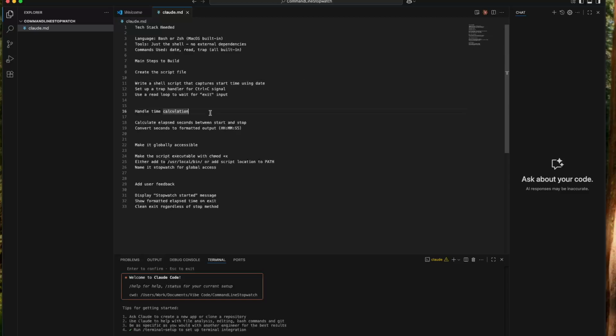And since it's a stopwatch, I'm going to need a handle time calculation. It will be calculating elapsed seconds between start and stop, convert seconds to formatted output, and it should be globally accessible. So it will add some permissions to make this globally accessible.